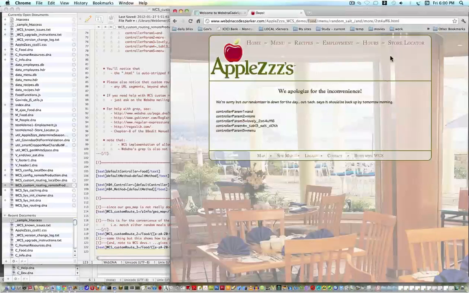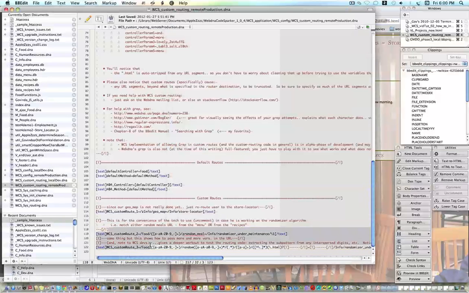Anytime you need some dynamism, some variables in your URLs, and you need total control, then this is what you're going to want to do. Set up these rules, as many as you want, down here.